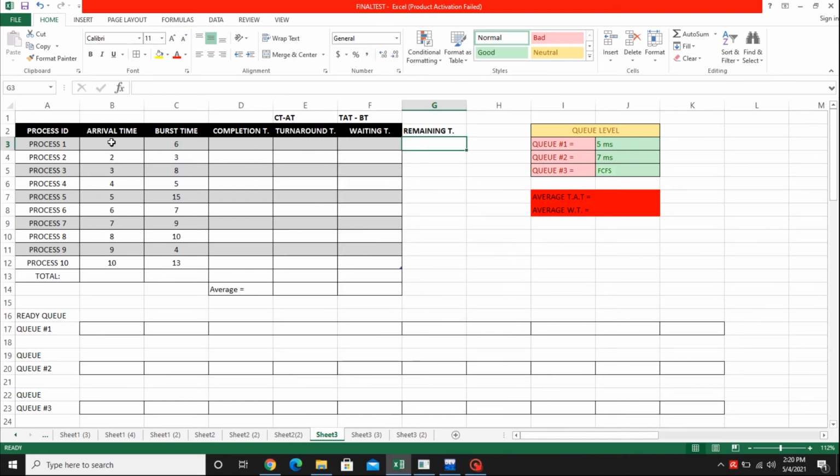So today's set of data is composed of 10 processes. Process 1 has an arrival time of 0 and a burst time of 6. Process 2 has an arrival time of 2 and a burst time of 3, and so on. The quantum time of each level is 5 milliseconds in level 1, 7 milliseconds in level 2, and the algorithm in level 3. So, our goal is to find the average turnaround time and waiting time. To find the average of the two, we need to first find the completion time of the 10 processes.